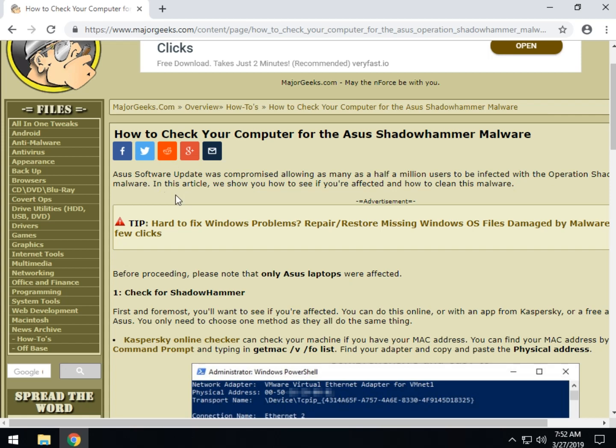Some people, like me, buy a computer, strip all that stuff these companies ship with it, and update it myself. So if you don't have Asus Software Update on your laptop, you're probably okay. So once again, let's just make sure we're clear. Only Asus laptops, nobody else.